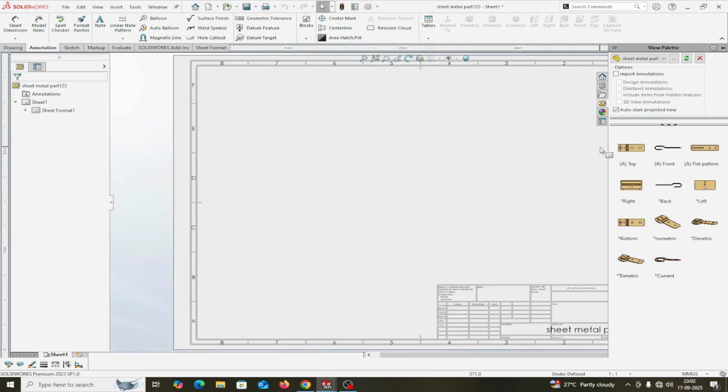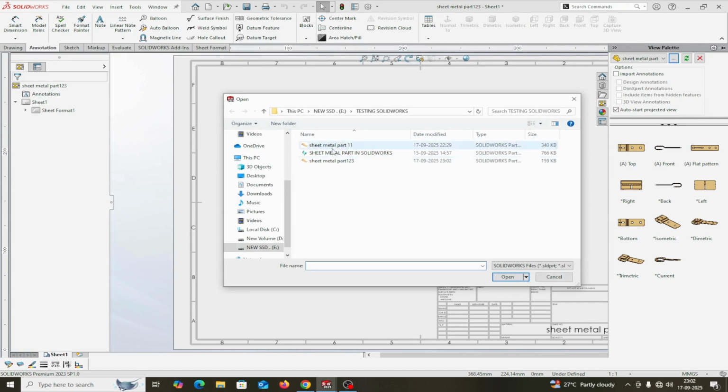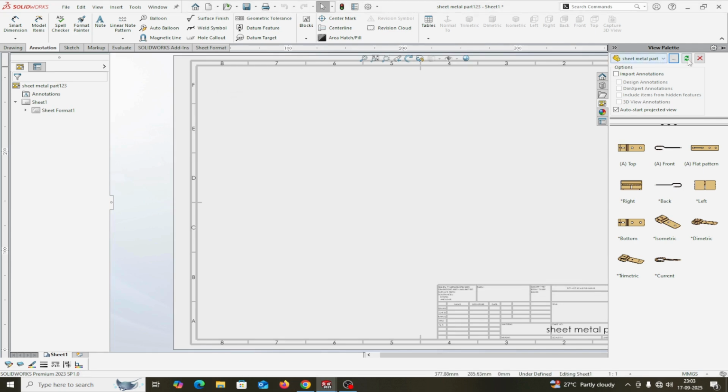In that, this is the task pane. In the task pane, there is a view palette. In the view palette, the part comes here. If the part doesn't come here, you can click it and browse it, and select the required part here. Okay, the part is available for me. This is the refresh button. You can cancel from it.